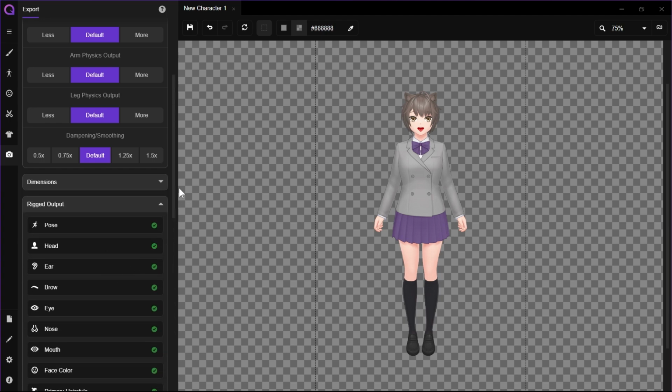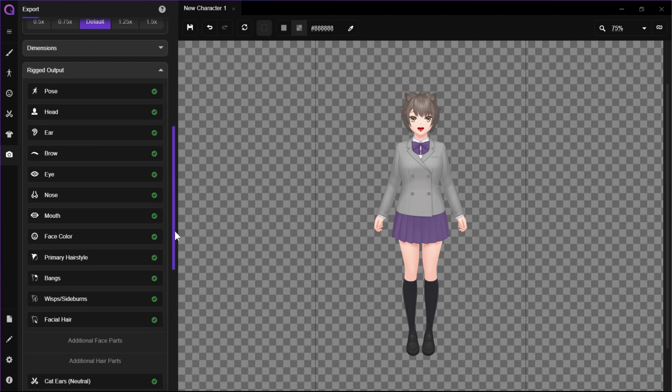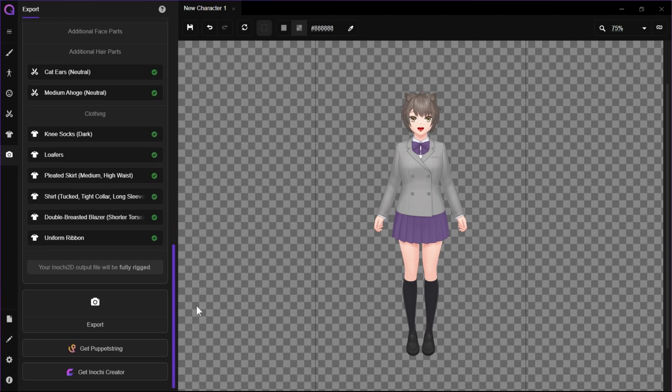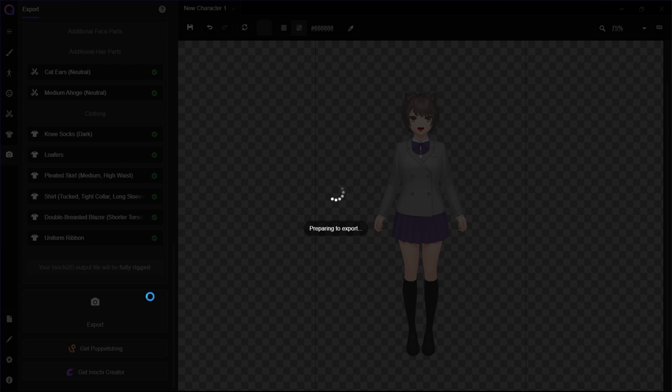Lastly, let's check the Rigged Output section. Here we can do some final checks to determine whether we will get a fully rigged model as an output. If everything is green and the last message says, "Your Inochi 2D output file will be fully rigged," then we're good to go. Let's click Export and wait.